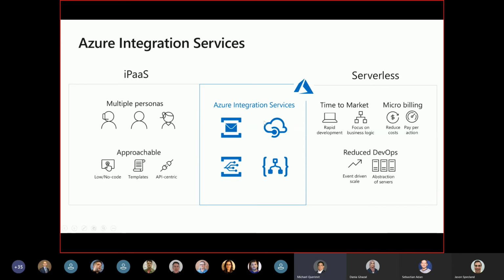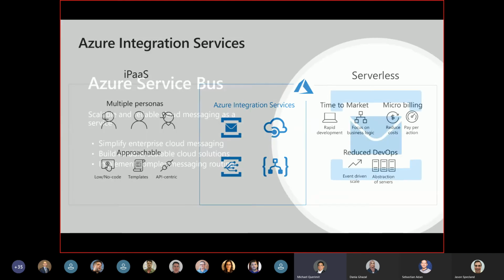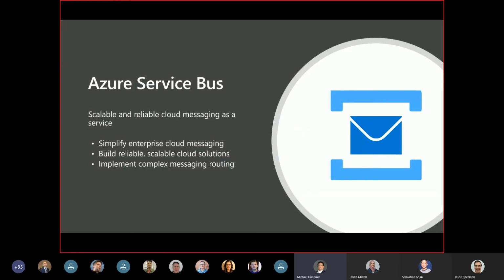So when you think about these four services or these four types of components sitting in the middle, I'm going to go through each of these very quickly. One of the core things is Azure Service Bus, right? Many of us have already heard of Azure Service Bus.